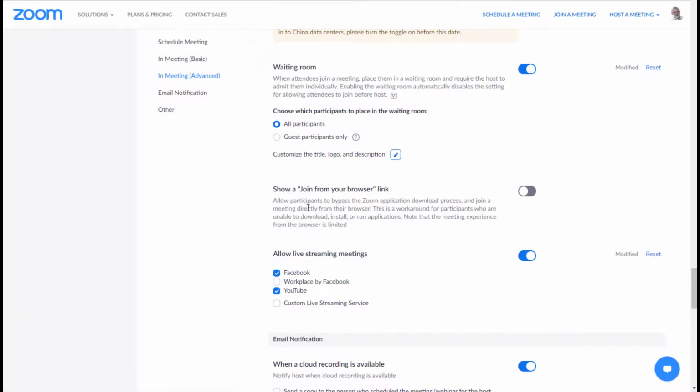Now, the cost of the waiting room, by the way, is that you have to keep monitoring it to let people in. They can sit there if you get distracted for quite a while. So this is a good job for a co-host. You also at some point can say, I'm confident of the people who are coming here. I just want it on in the beginning of the meeting. And then you can turn it off and let everybody in later. That's at your risk, of course.